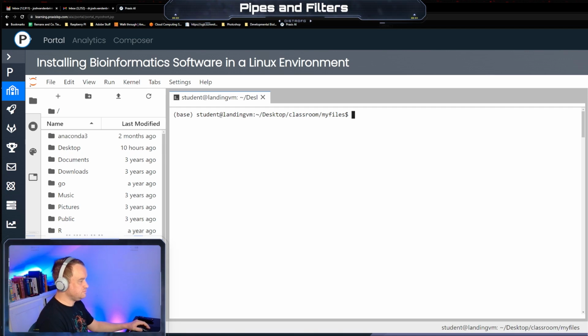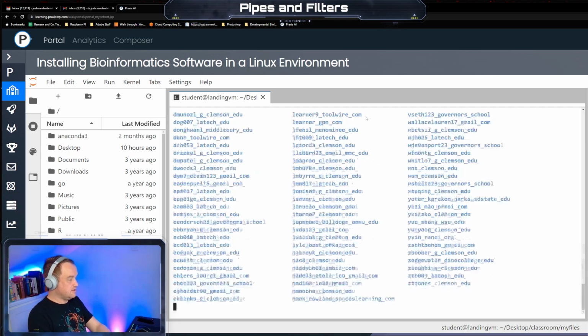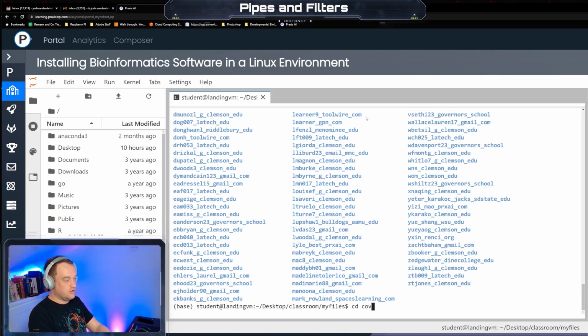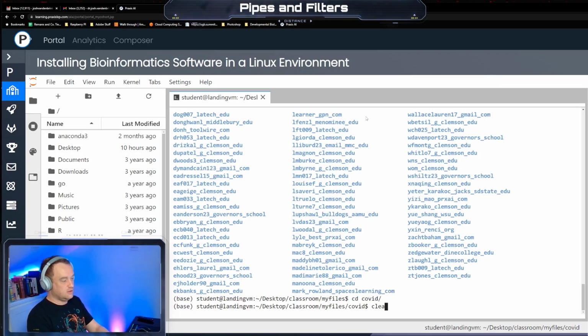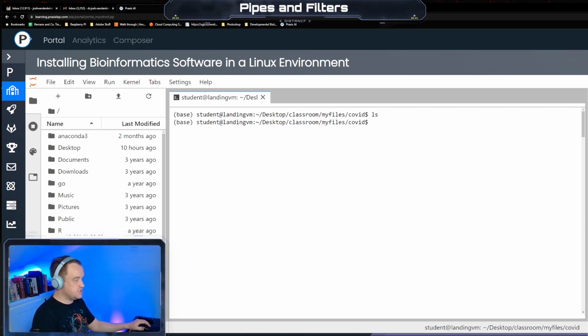So kind of like the apt command, there's multiple different download commands. There's curl, and there's wget, and there's some other ones too. So let's cd into our COVID folder, and we should have nothing in there, which is good.